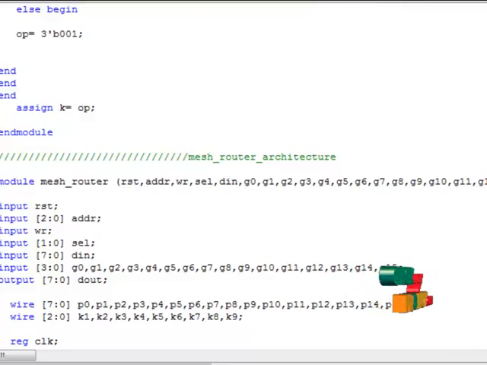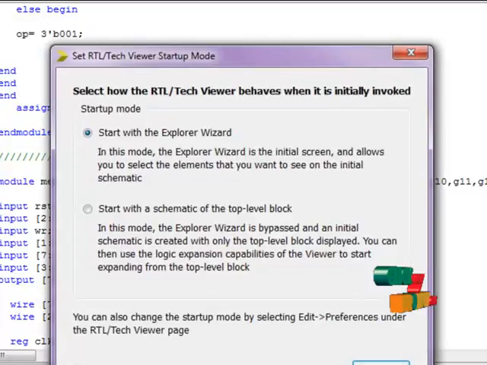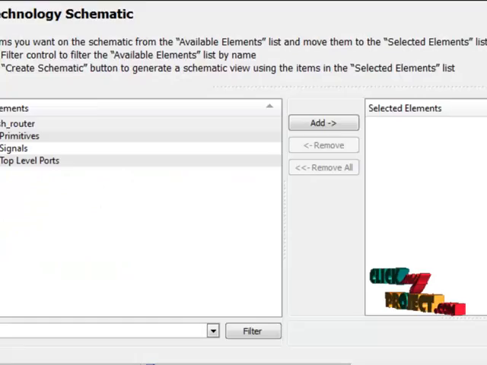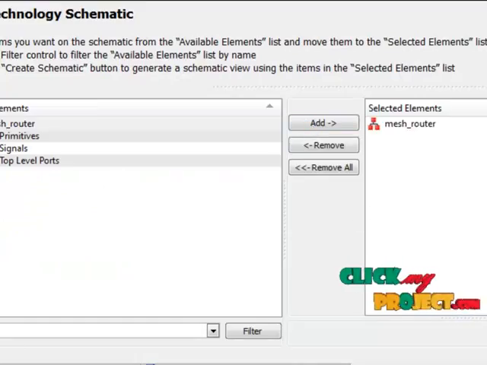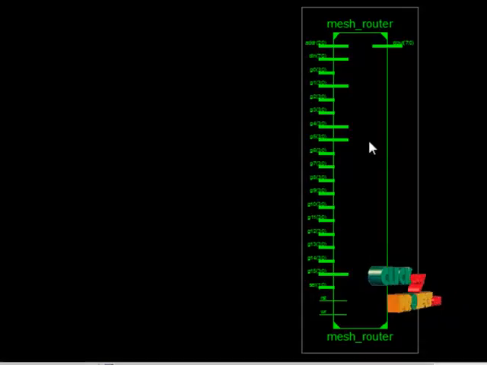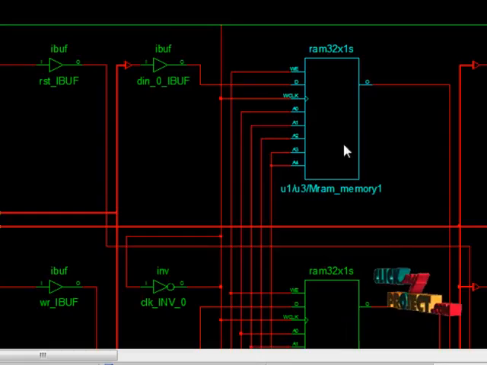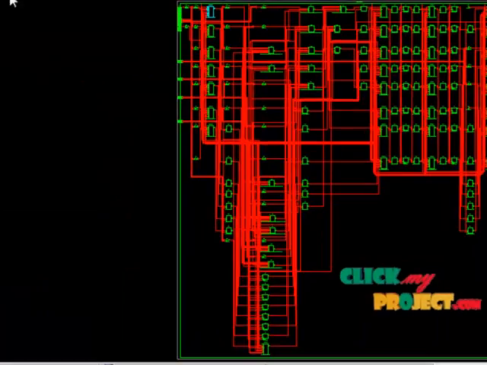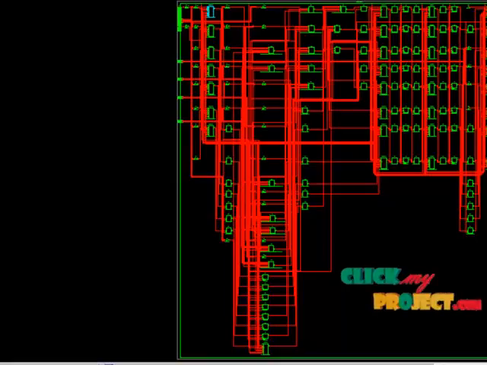Now we are going to see the technology schematic of this process. For that we have to run this technology schematic, then give OK, then add, then give create schematic, double click this mesh router and zoom to full view. Now we are seeing the full view of the technology schematic of this process. So by this we are seeing the implementation diagram of this NoC mesh router architecture.